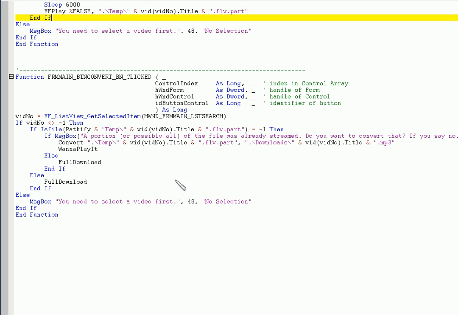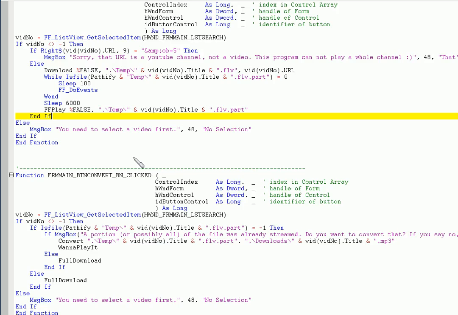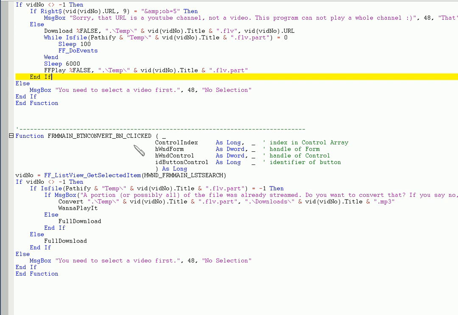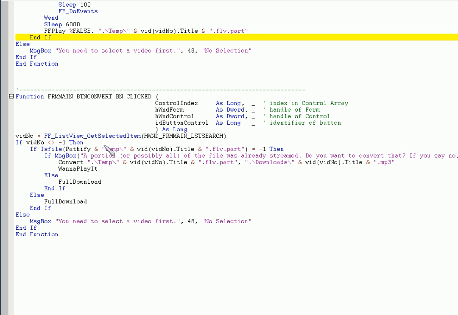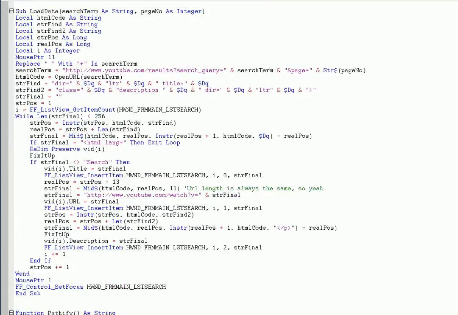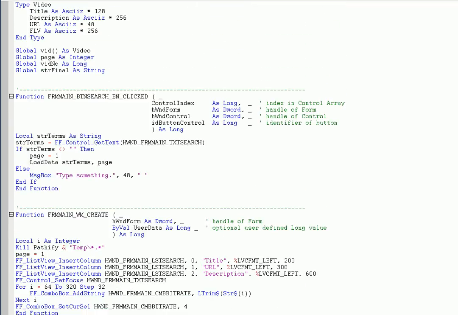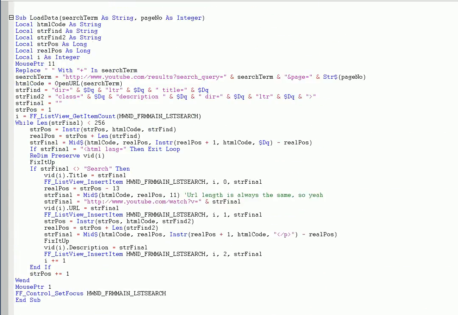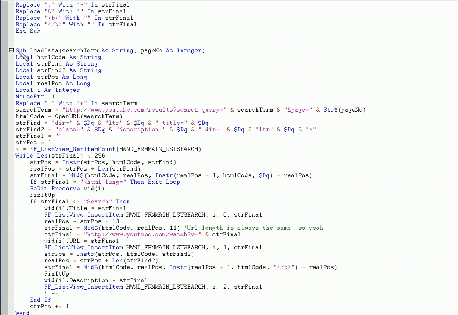And so down here, this is the convert button code. Again, it looks a lot similar to the play button, except it asks you a few different things and executes the commands a little differently. But yeah, that's about it. That's pretty much the code for it. So as you can see, most of the code is located in the LoadData section. This is where most of the code is.